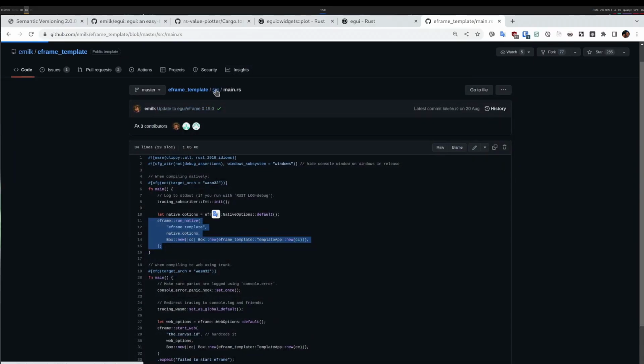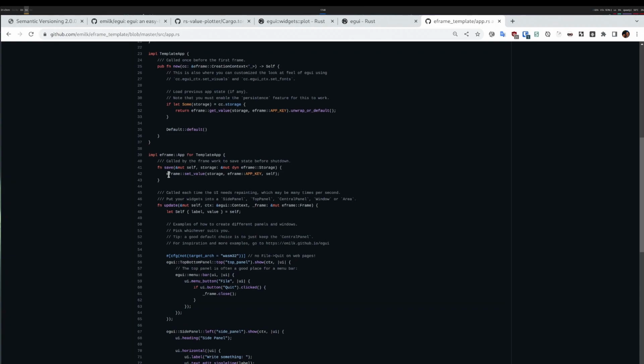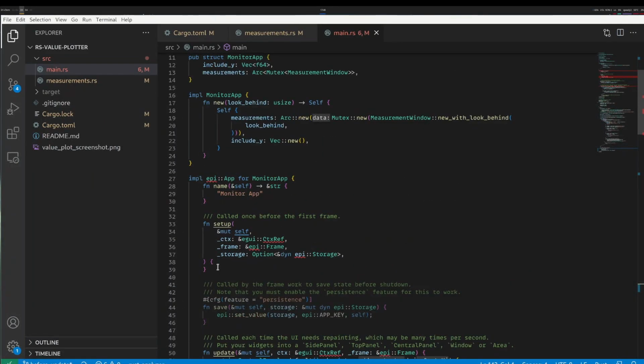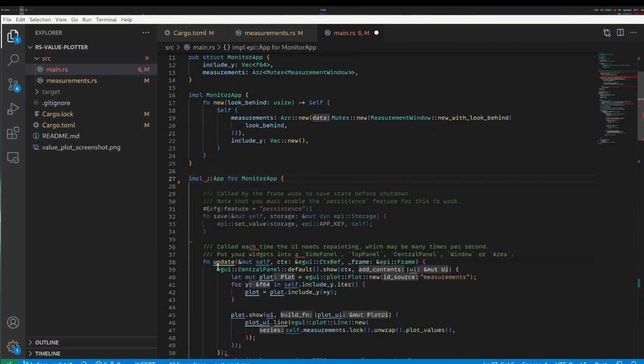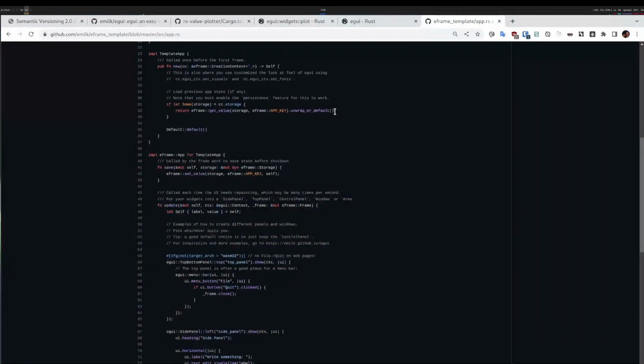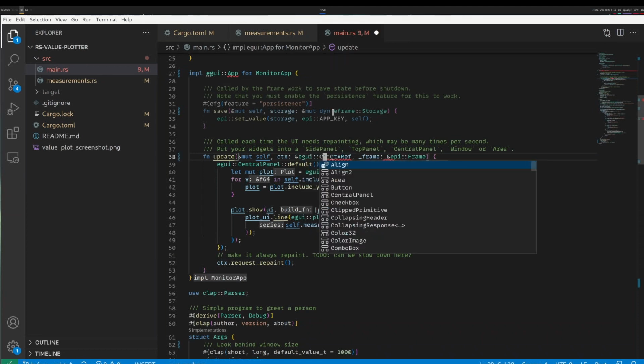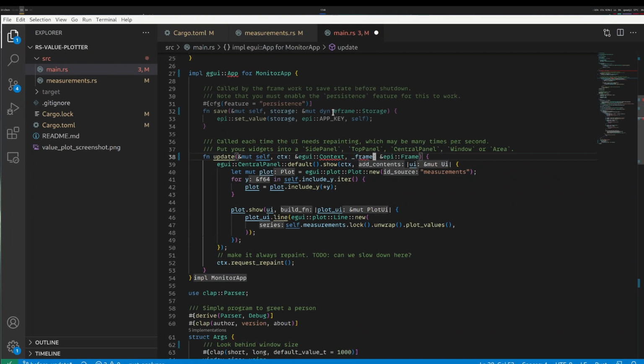So let's go back to the template and see what an app is. An app is an eframe App, and it has save and update. Let me do that. I will not have setup, I will not have name. It has save and update. If I look at the interface for save and update, I see storage is from eframe, the context is from egui, and the frame is from eframe. The persistence feature is not enabled, so probably that doesn't matter. So this was the egui context, I think, and this was the eframe frame.